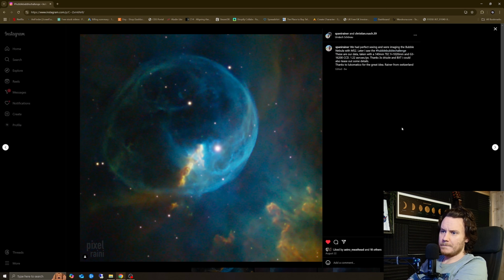This is from Pixel Rainy. I'm seeing Spiny Rainer and Christian Rush. Okay, we had perfect seeing and we were imaging the Bubble Nebula with M52. I'm sorry, by the way, if I got your names wrong. Later, I saw the Hubble Bubble Challenge. Okay, so this is our data, taken with a 140mm Tech, so that's a really nice refractor. Focal length of 1020mm and a G3 16200 CCD.